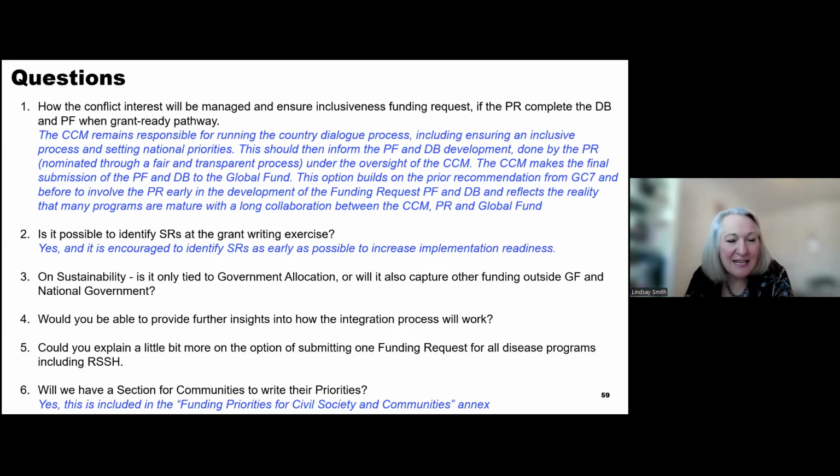Question 5, could you explain a little bit more on the option of submitting one funding request for all disease programs, including RSSH? I think we've covered this already. The idea is that by considering the allocation holistically, looking at the whole allocation that is available to a country, then the applicant, usually the CCM, would be able to optimize within the holistic amount designated for the country instead of having a siloed look at the disease funding separately.